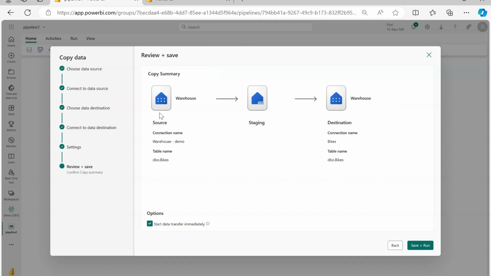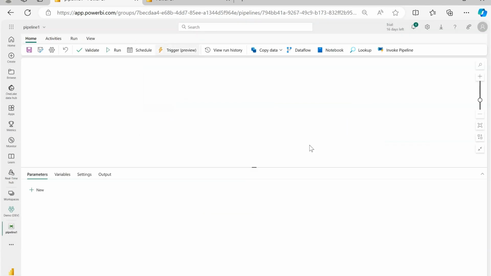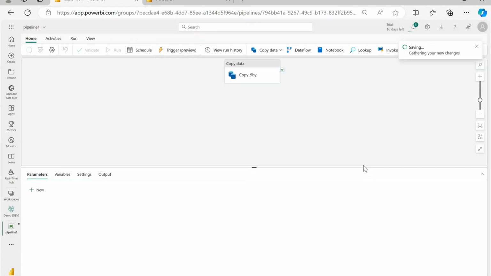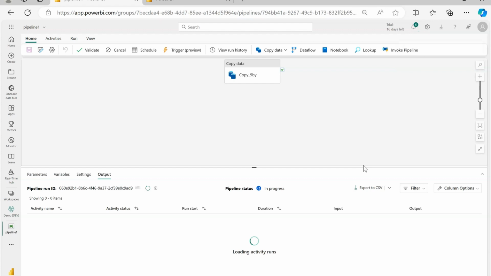Here is just a summary of what we are about to do. We are copying data via staging. And here's the pipeline getting saved. Once it's saved, it will start running. Here it's running. You will see the status on the bottom of the screen. And in my case, it has taken me only 60 seconds to copy a small table.